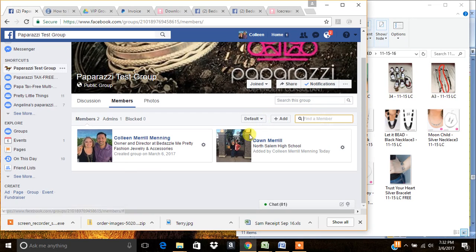Here, if you have a bunch of people in there, you can find a member by clicking, you know, just even a few letters of somebody's name, and you can find them. If you want to sort them, you can sort by join date or alphabetical. Okay, so that's where you're going to find your group or your members, and you can add them that way.